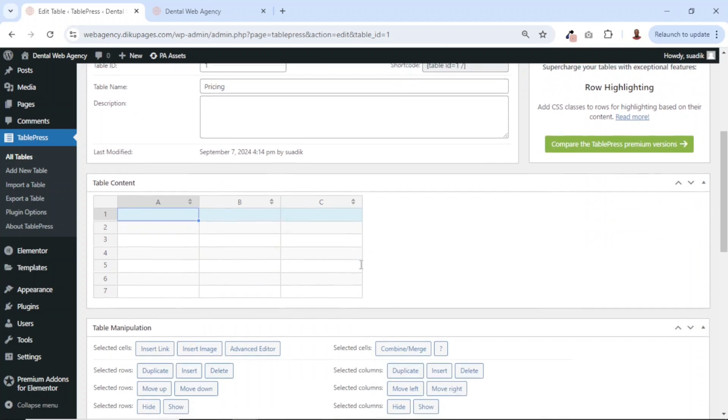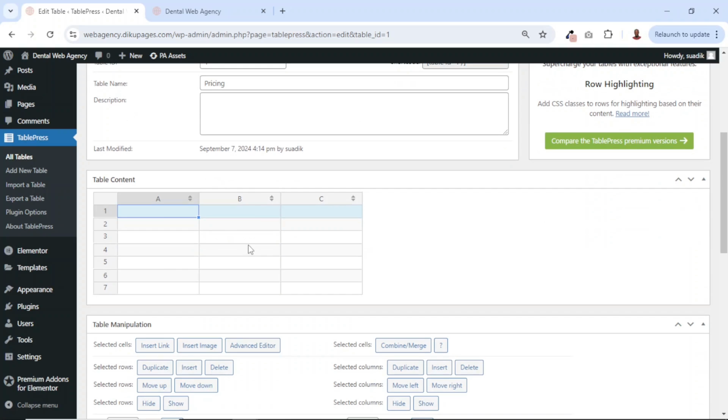So going down, this way I enter the content of the table. So the first thing I do here is enter the title. I make it features. And then under column B is going to be web agency. And finally, I'll enter orders for column C. Next, I come under features. And this way I begin to enter the features I want to enter in my table.